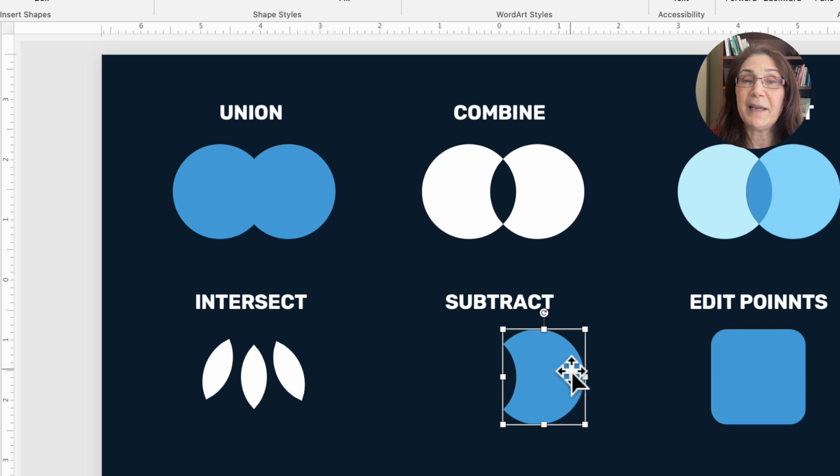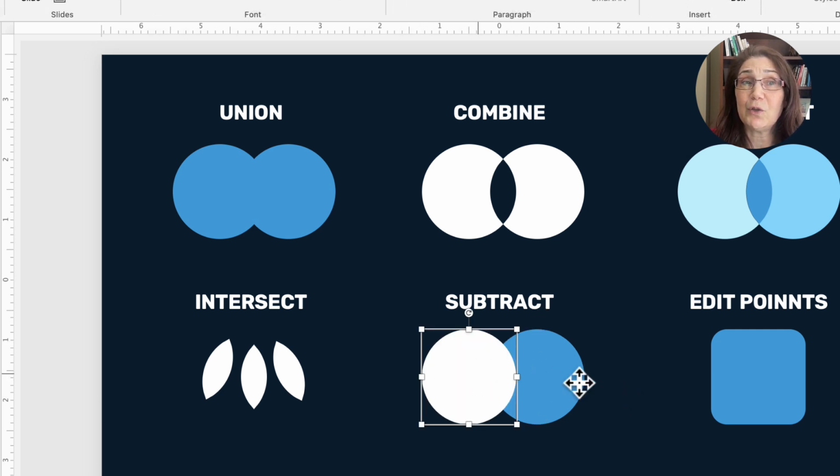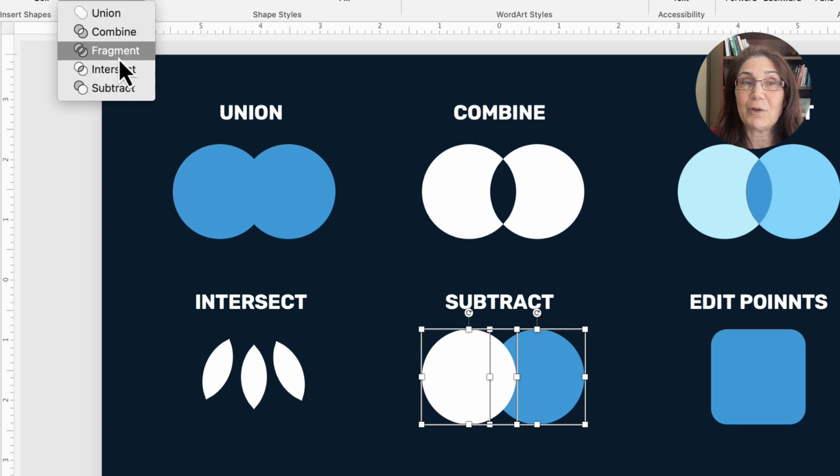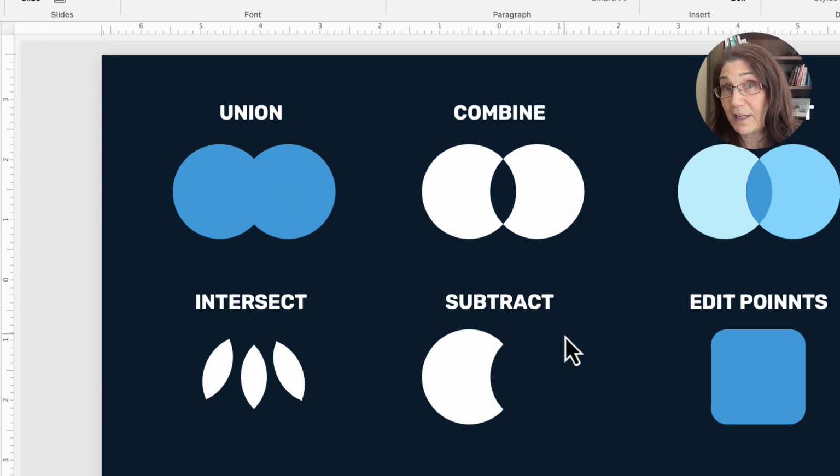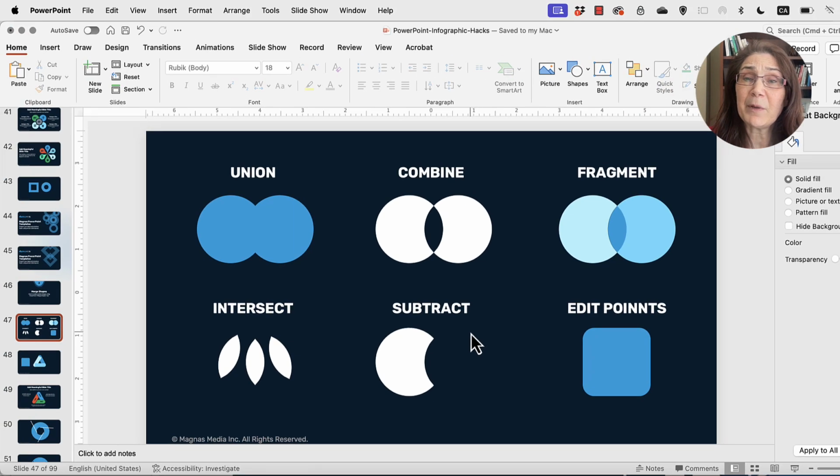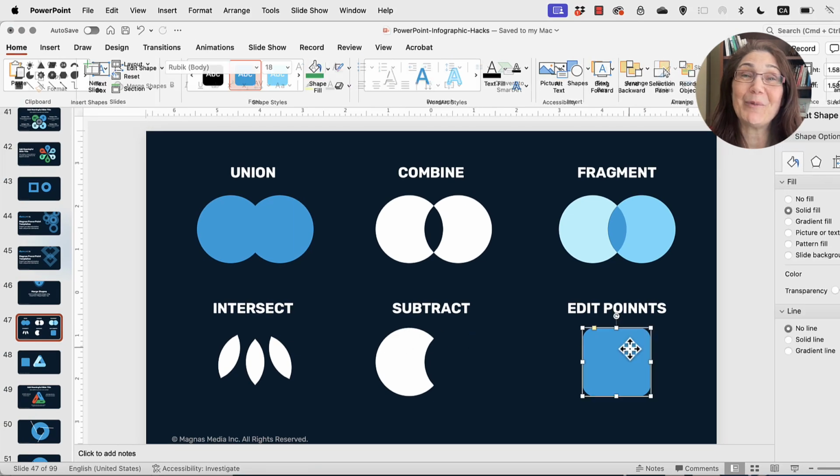So keep that in mind, and depending on what objects you're using, now you can create these complex shapes that you were not able to do with PowerPoint alone. Now, next up, I'm going to be showing you how to edit points with more precision.